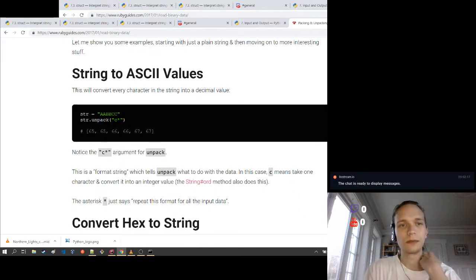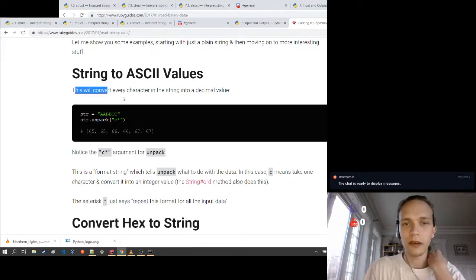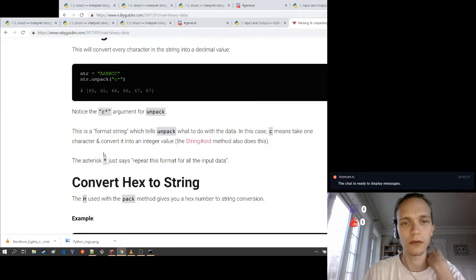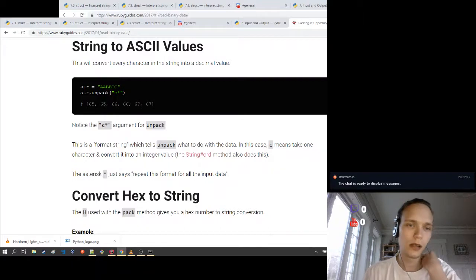This will convert every character in the string into a decimal value, which is interesting. Notice the C star argument for unpack. This is a format string which tells unpack what to do with data. In this case, C means take one character and convert it into an integer value.